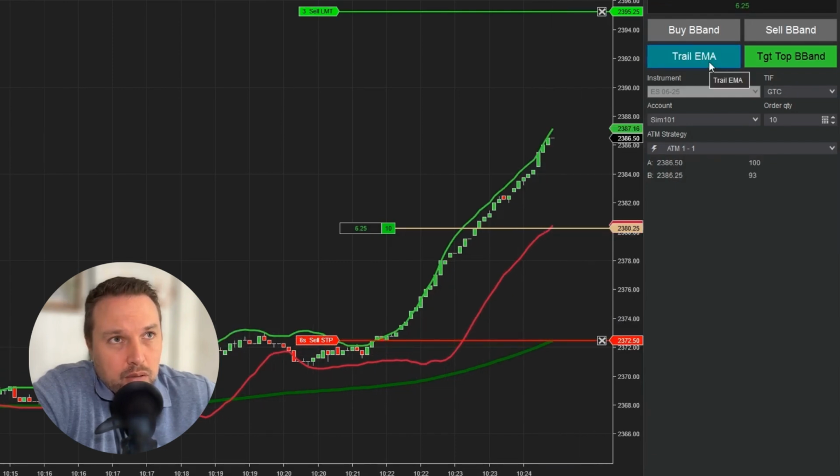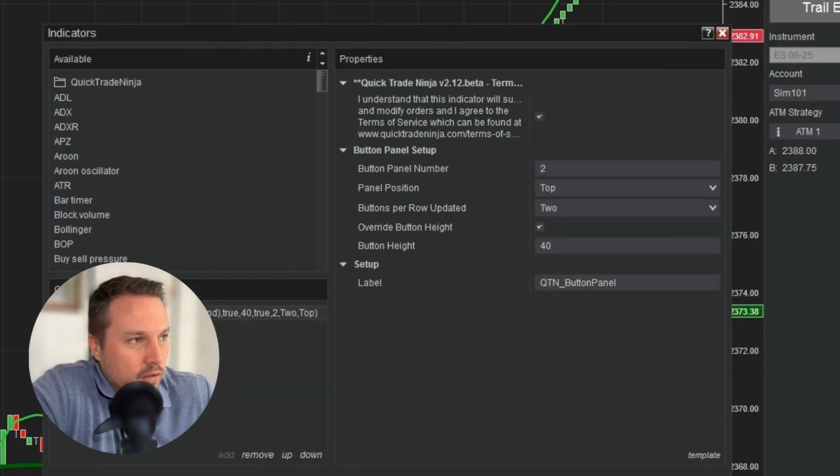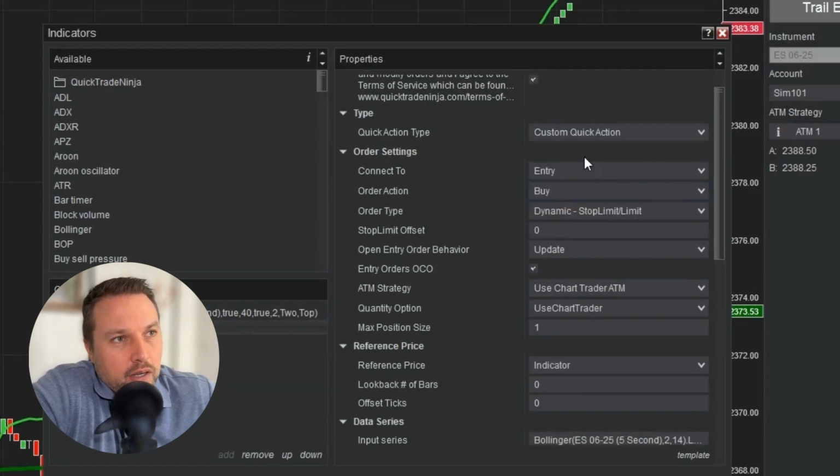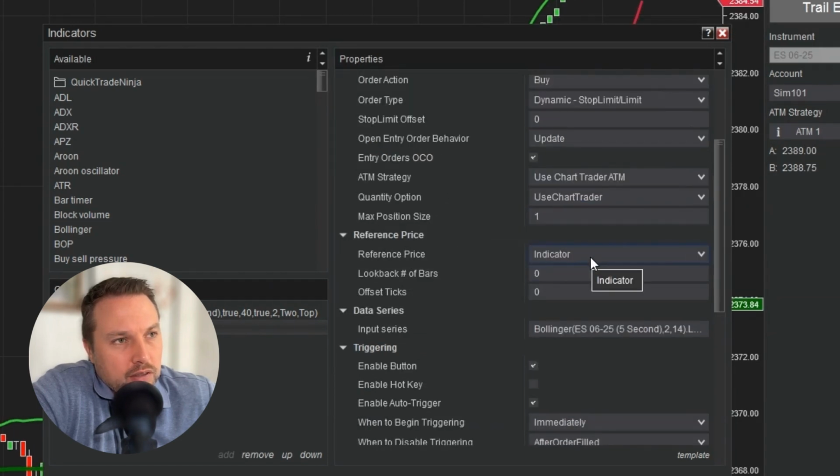And if I want to disable it, it's a single click to disable and re-enable. Let's take a look at the settings of how we configure this. For the buy Bollinger Band, we have a custom quick action. It's connected to our entry order, and we have the reference price set to indicator.